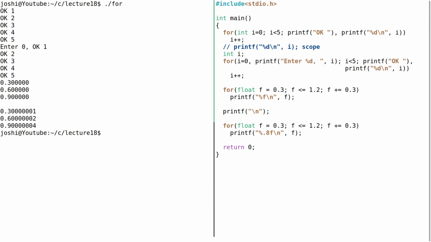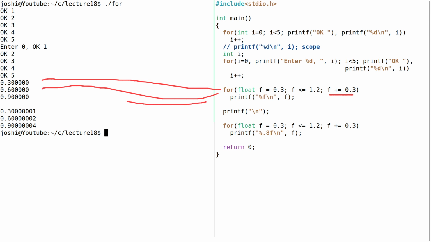Now, float. This is interesting. float f: it is not necessary that you have to have an integer here, and not necessary that you can write only i++ kind of thing or printf. f += 0.3. So how many times is this supposed to execute? 0.3, 0.6, 0.9, 1.2: 4 times. But see here, it has printed the value 3 times: 0.3, 0.6 in the next iteration, and 0.9, whereas the condition is less than or equal to.